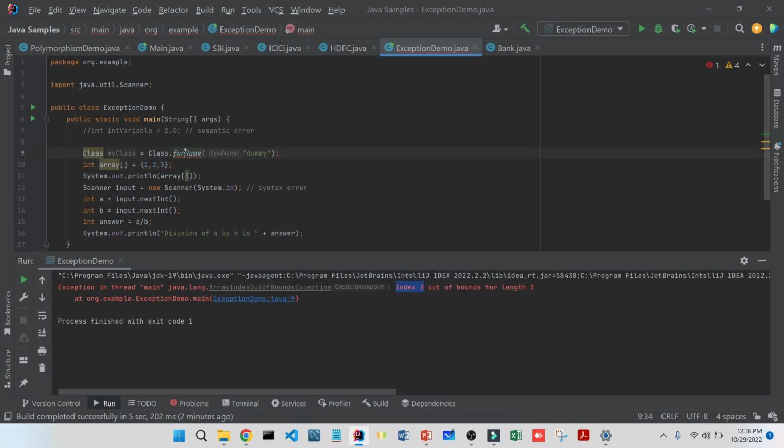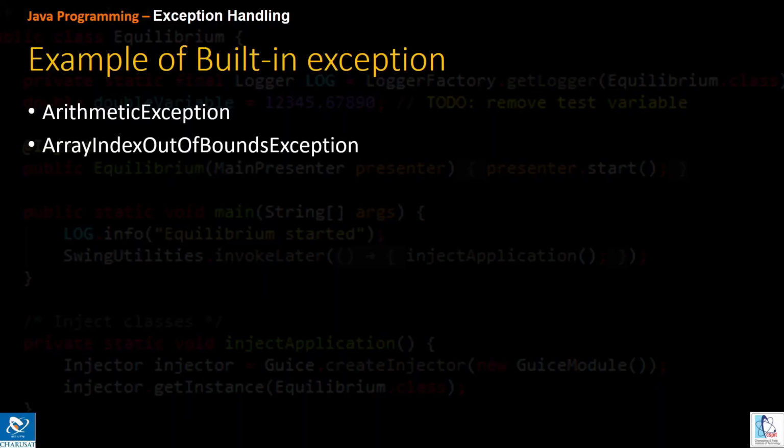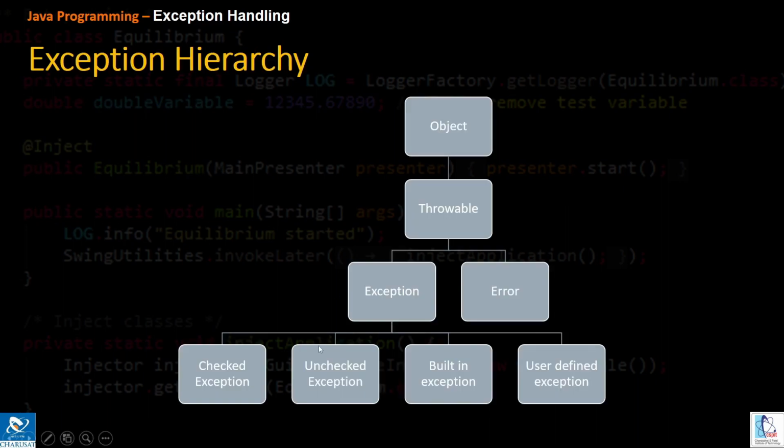So guys, if you see, this is the example of a checked exception. Checked exception, as we have seen in the previous slide. Let me go back to the slide, and you'll see that I had mentioned that there are two types of exceptions.